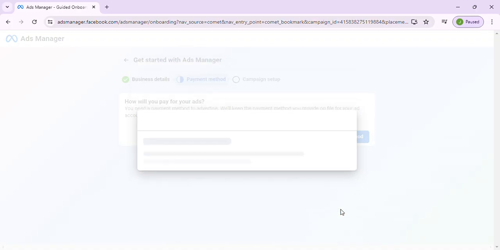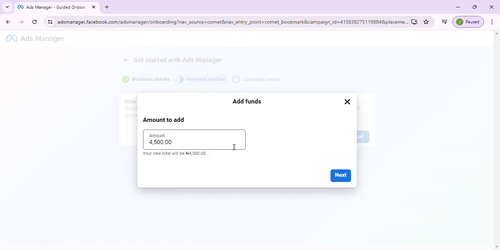So we are going to skip this, and this is where you now choose how much you want to add to your ad account, right? So for this particular ad account, since we are testing, let's say we're adding 2,000 naira to the ad account. You put in the amount there and you click on next.